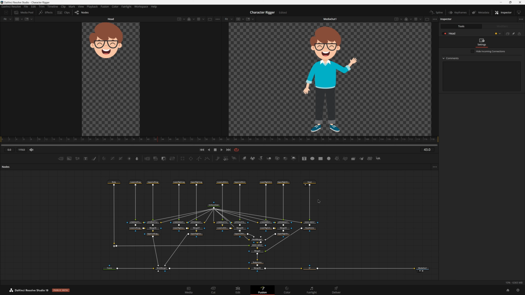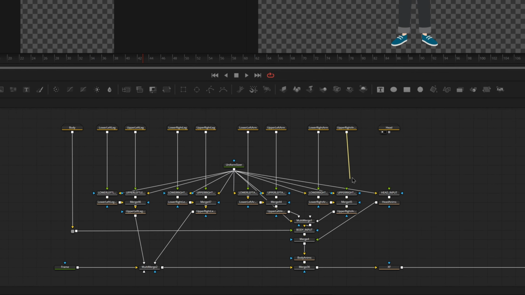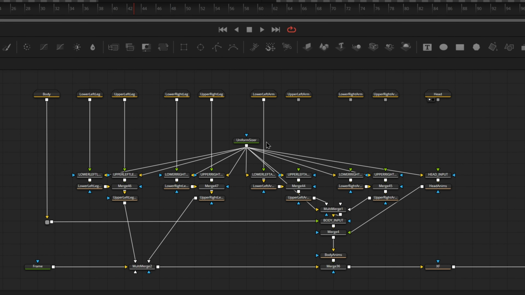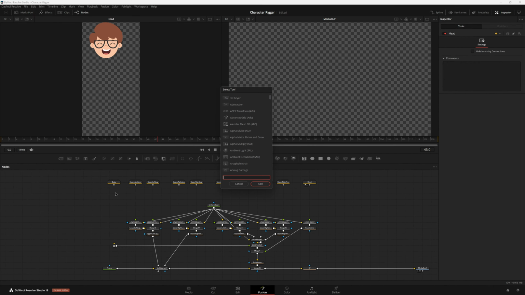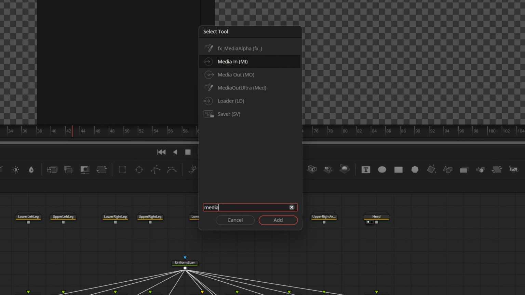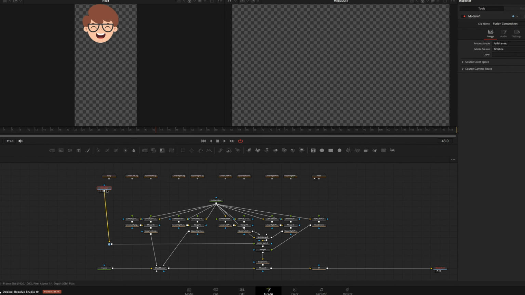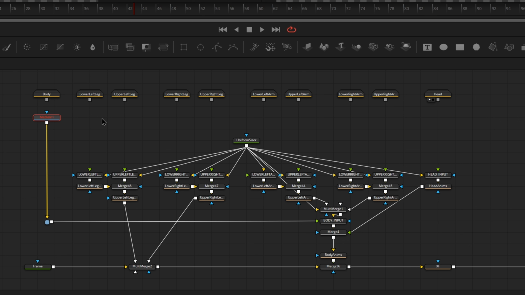So what we have to do to make this super easy on us is disconnect all of our body parts for right now. And in their places, I'm going to be putting in a MediaIn node. You don't have to actually put anything in this MediaIn node, but we just have to type in MediaIn, and then we bring up this menu with Shift+Space, and this is going to give us a red error. This is fine, don't worry.